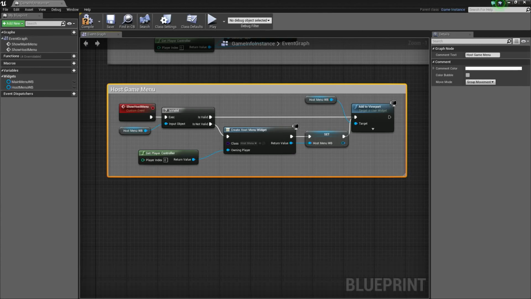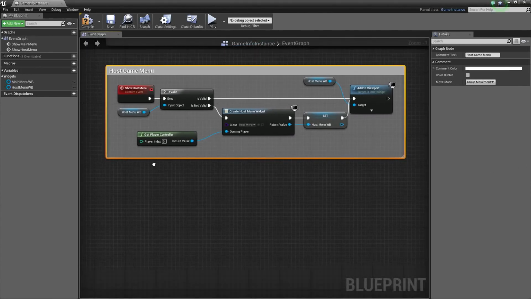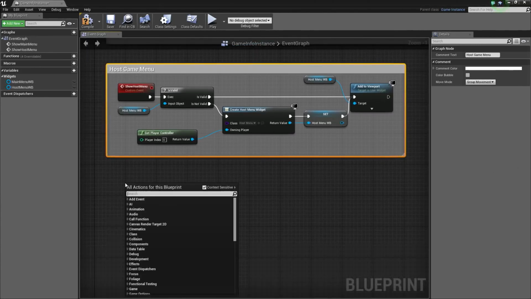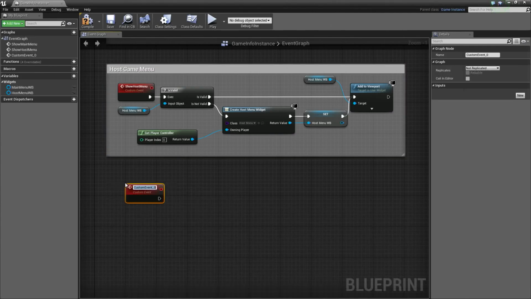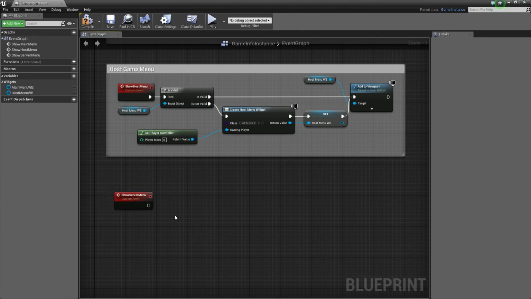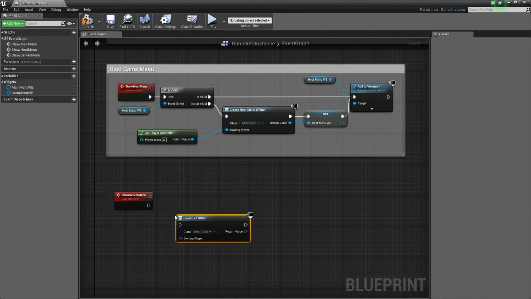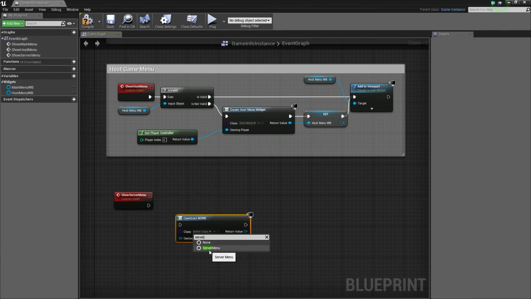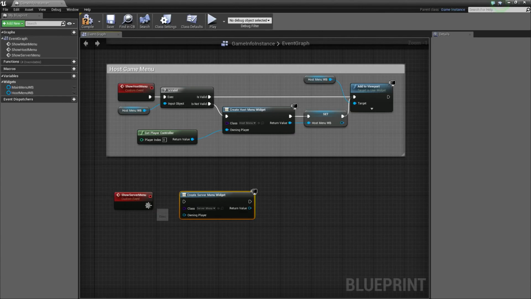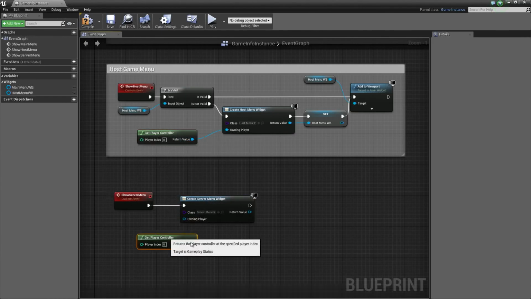Up next, let's do the server menu. Let's go ahead and do that. So I'm going to right-click, custom event, add a custom event. This is show server menu. And for this, we will create a widget. Right-click, create widget. It's going to be the server menu. Connect that up. I'm just going to copy this, paste it.